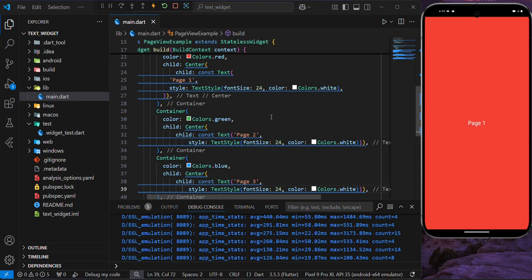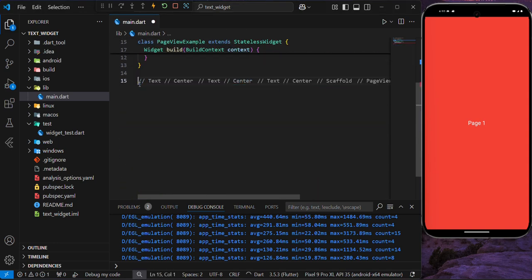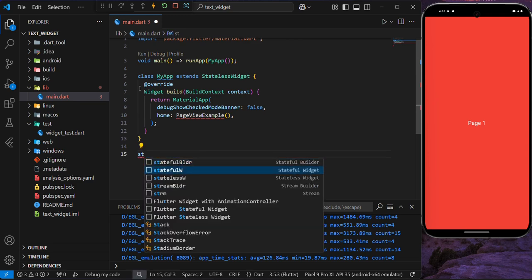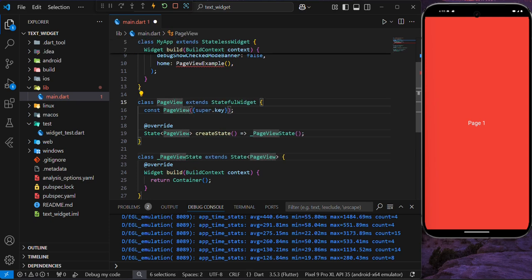To gain more control over the PageView widget, we can use a PageController. This lets us programmatically navigate between pages or listen to page changes. And to do that, I'm going to remove this, and then remove this. And now I'm going to create a stateful widget. And then I'm going to name this PageViewWithController.